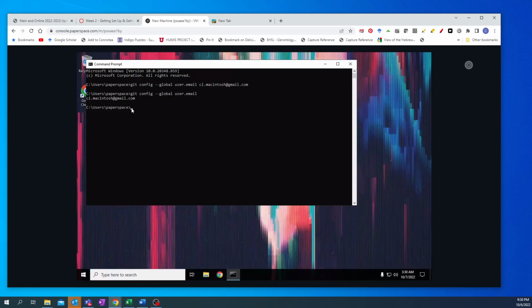We also want to set the username for Git, so we're going to type git config --global user.name, and that's the username that I used when I set up my GitHub account. And I can double check that that setting got set correctly by checking that value once again, and that looks like that came back correctly.